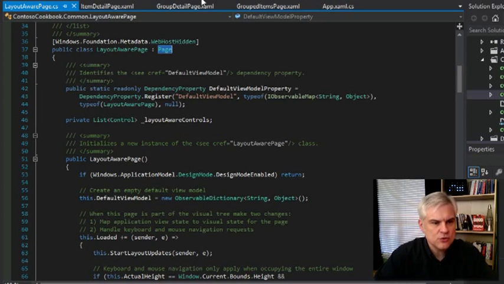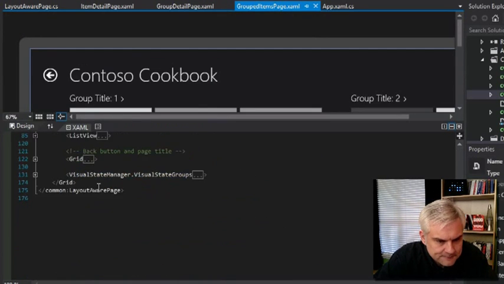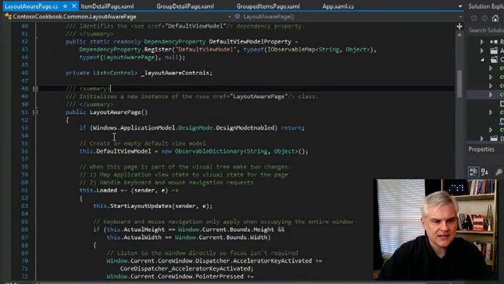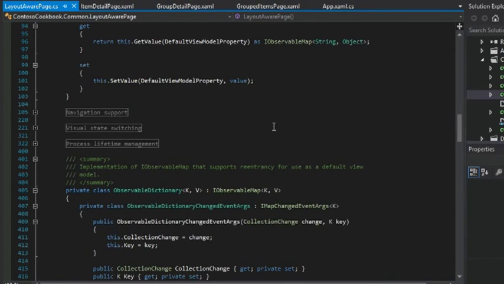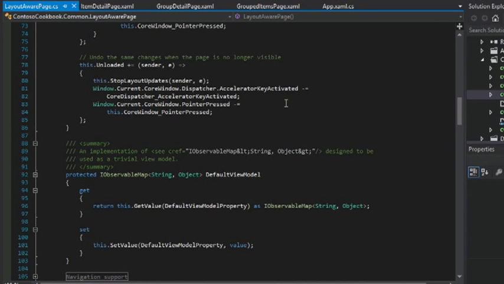But it has something to do with, if we scroll all the way down here, this Visual State Manager, and we'll get to that again in just a second. But the layout-aware page also has, if you look throughout its body, some other things too in these rolled up areas, all right? And one of them is called navigation support, visual state switching, process lifetime management. It also has something called a default view model.